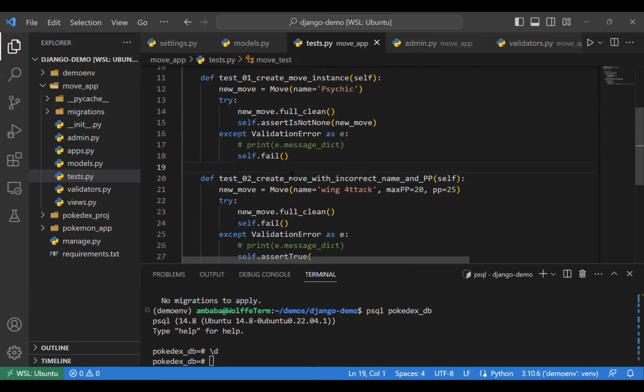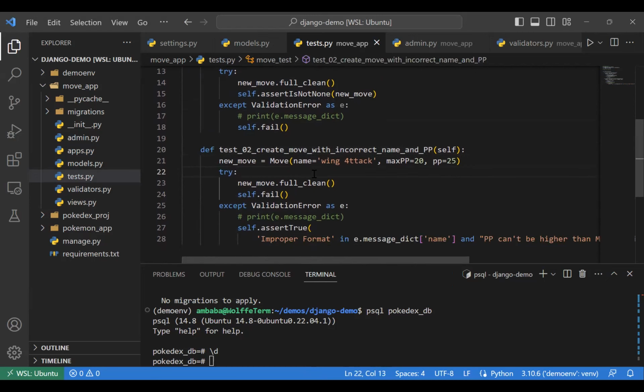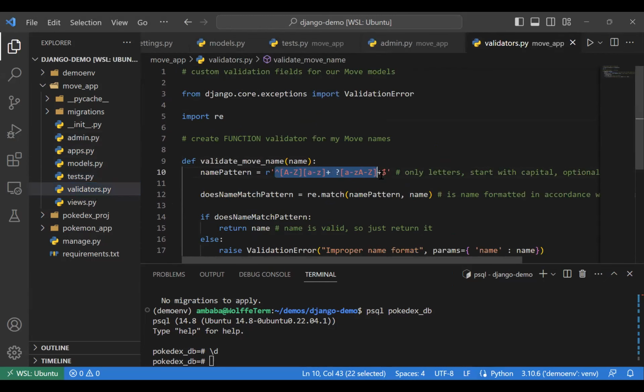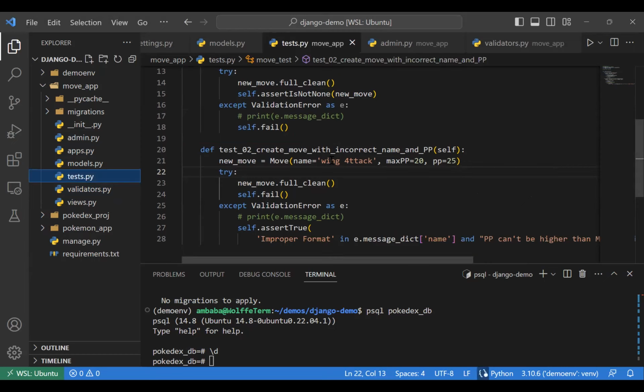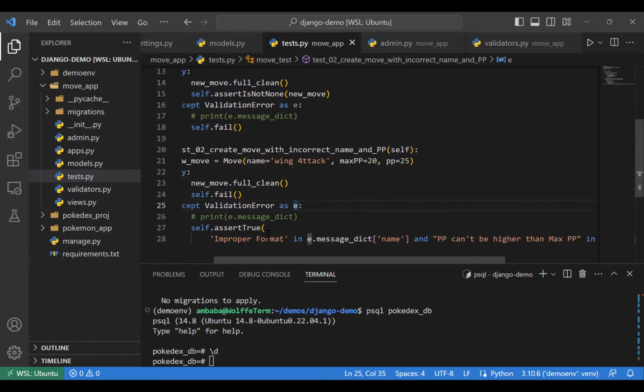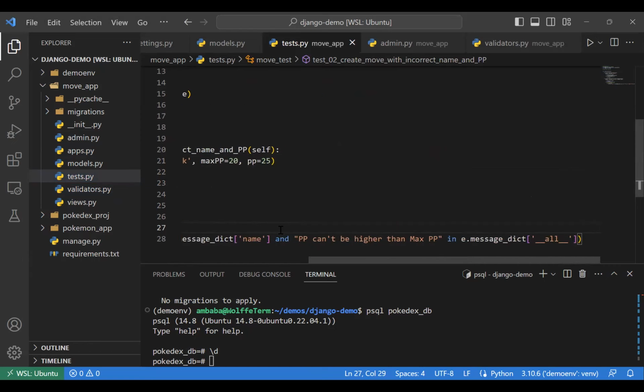Similarly, we want to create a move that is going to fail the test. So remember our name, if we go back to our validator, we said in our regex, it can only have letters, not numbers. So this one, we're putting in a name that has a number. If we do a full clean on it, which again puts it in our temporary database, and we fail it, that should fail, and it should give us a validation error. And we want to double check that our validation error matches the output strings.